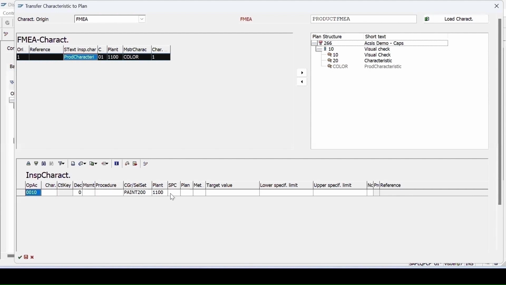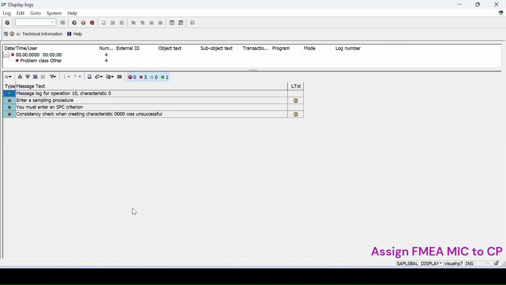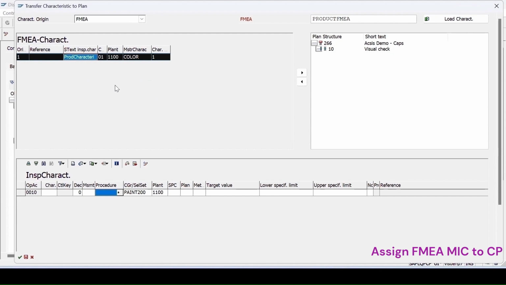If I click on check the consistency of this copied characteristics, it will tell you what is missing. So I need to give these details like the sampling procedure to be used for that particular MIC, and the SPC is linked, so even that we assign in the inspection plan, the SPC criterion. Those things we need to tell before we proceed further. It is not necessary that it is SPC, but normally SPC is used just to closely monitor. We can generate a graph also. We're telling the sampling procedure for it.